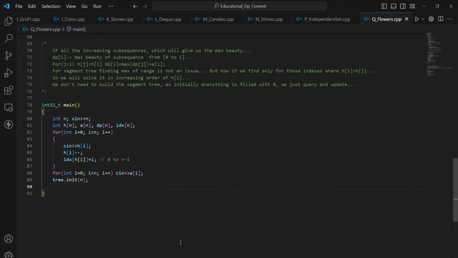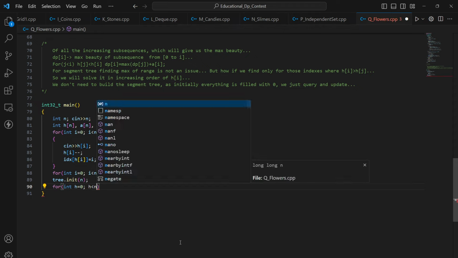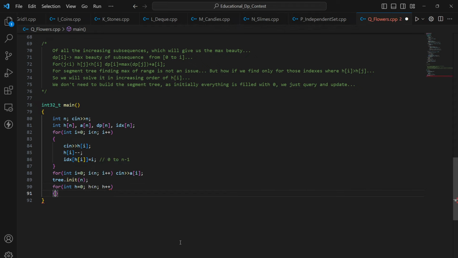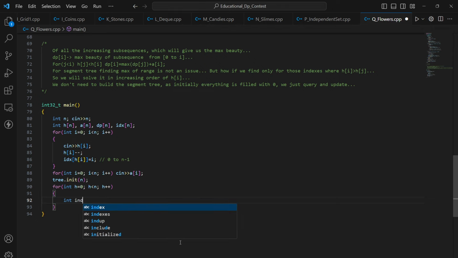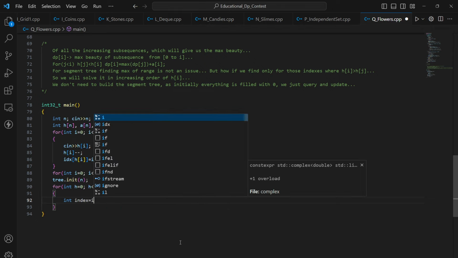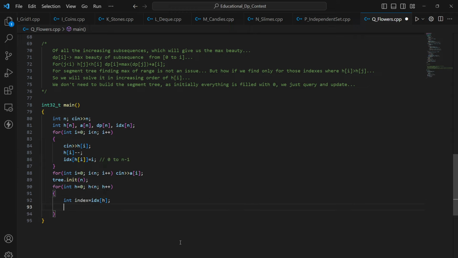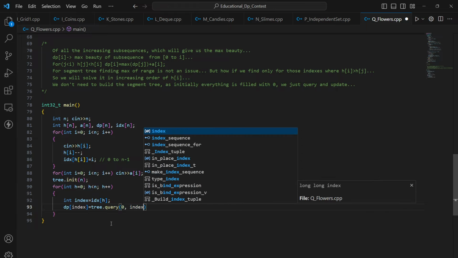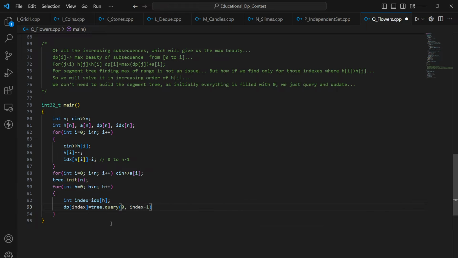We're going to initialize the tree for int. We are going to go through all the heights in increasing order. We find the index of that height, and then we first update its value using all the smaller heights. We'll do tree dot query from 0 to index minus 1. That's it.